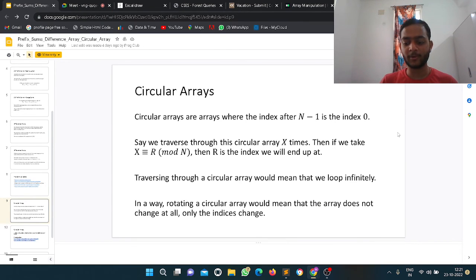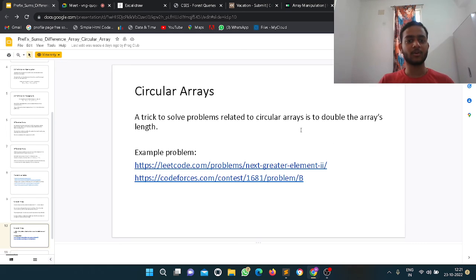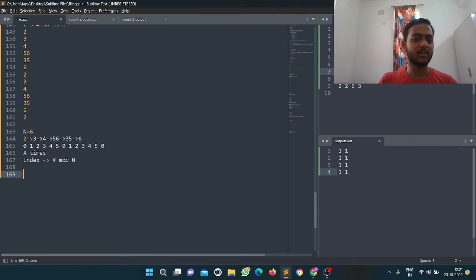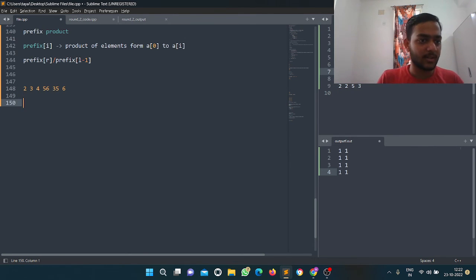Remember that this is a very important thing. So now, if we have some kind of problems on these circular arrays, then to solve them what we can basically do is attach another, we can double the array. So like we have this array 2, 3, 4, 56, 35, 6.